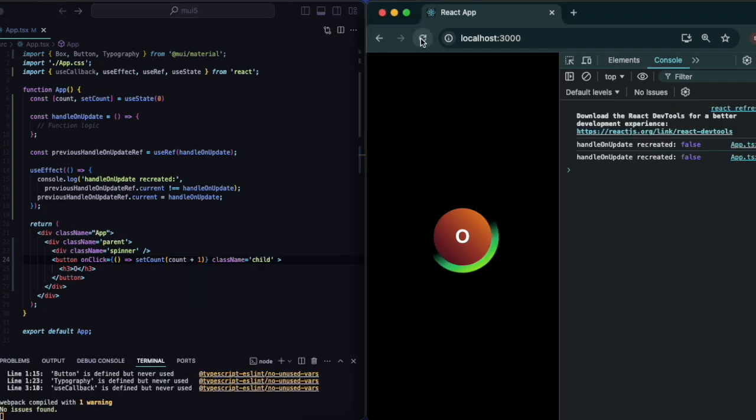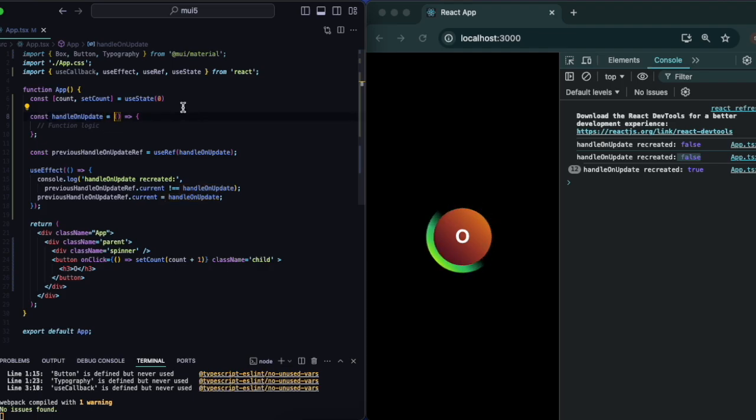Now if I refresh the page, it says false because on the initial render the function is not getting recreated. But if I increase the count, then it becomes true. This is where we have to use useCallback to memoize this function. How to use it? Basically, we have to wrap this function inside the useCallback hook.